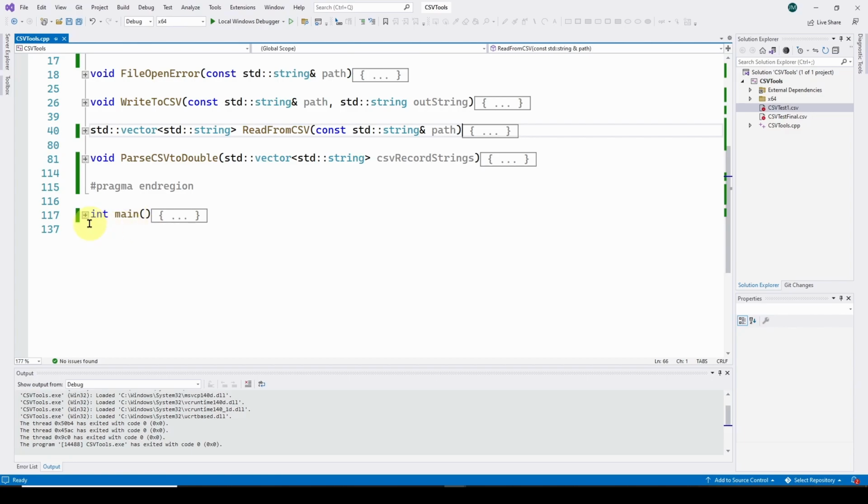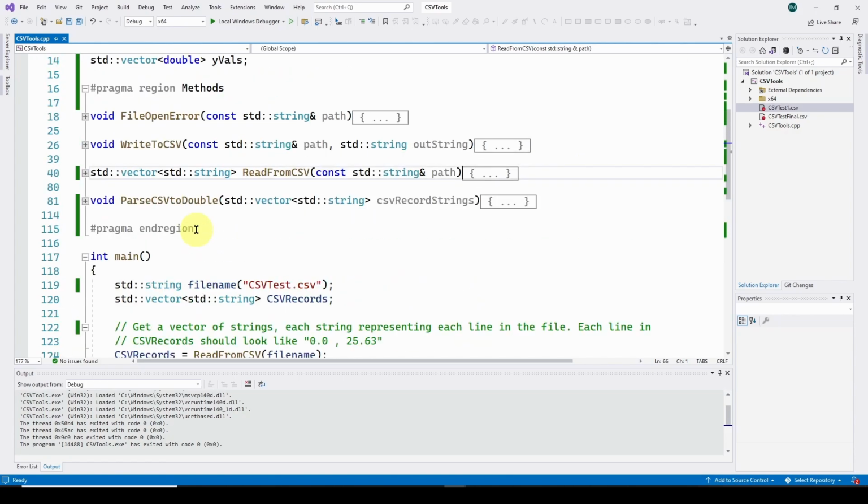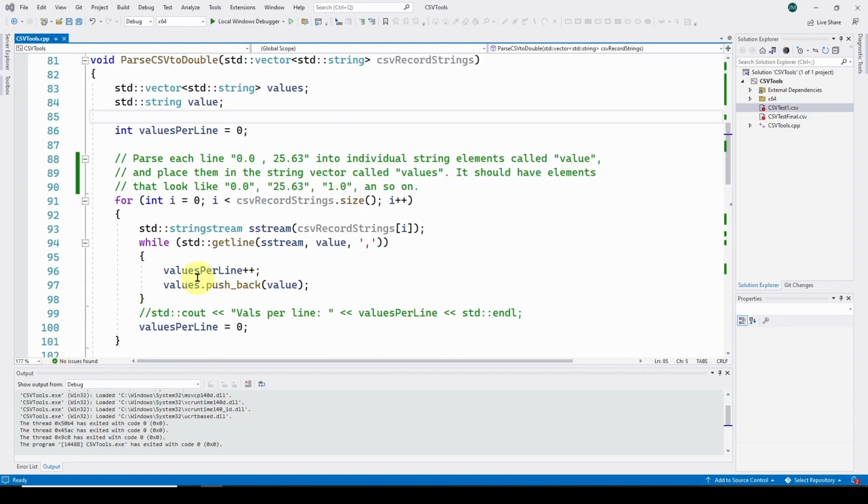So now, in our main, after we've done that, we've gotten to this point, now we've got to parse it. We're taking that CSV records vector of string and we're going to parse it to doubles. And we're going to use this method. So let's take a look at our parse CSV to double method. And it turns out we're going to use very similar methodologies to what we did for reading from the file.